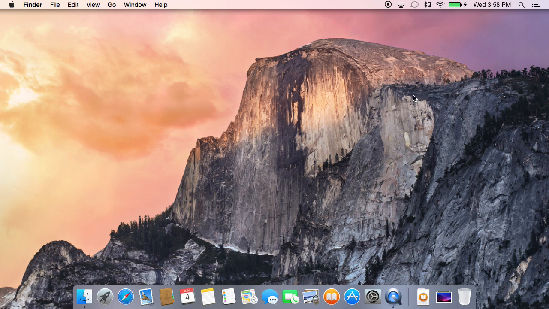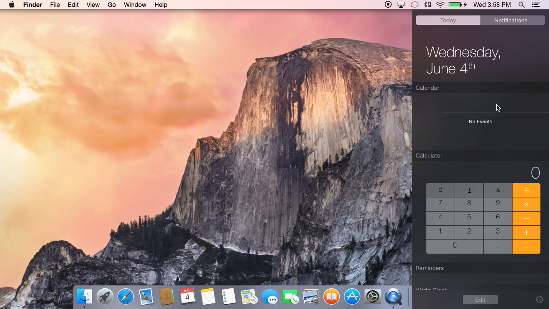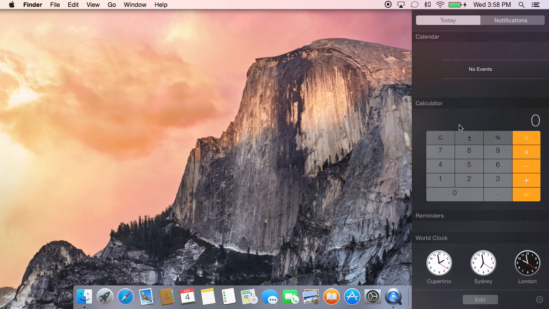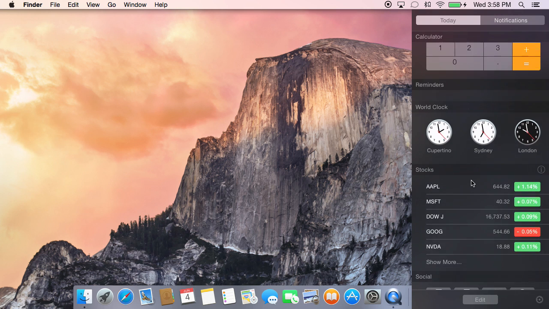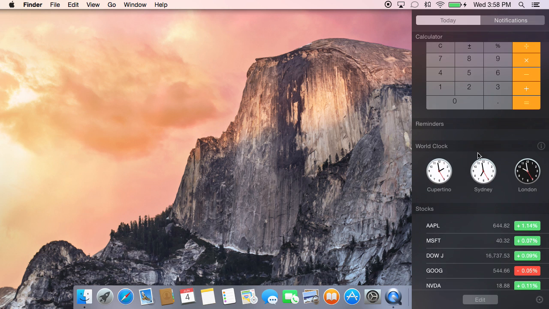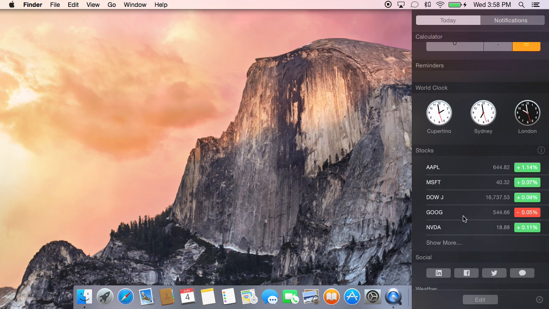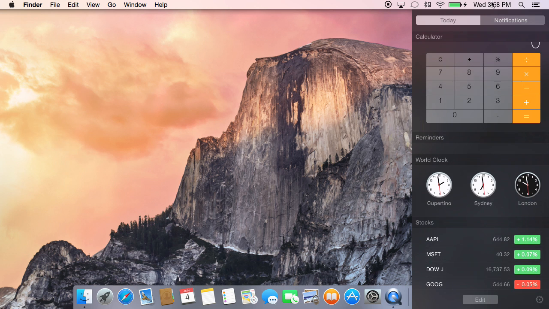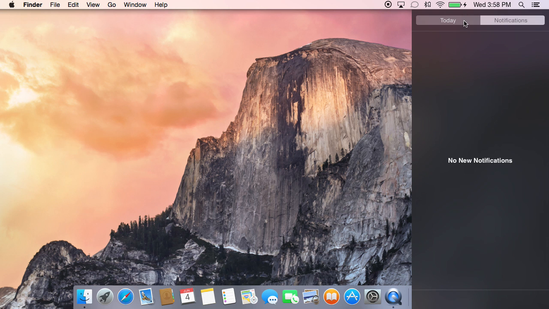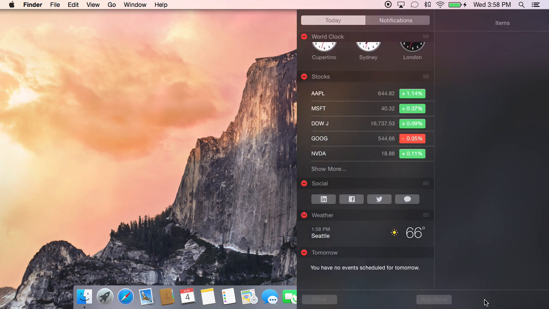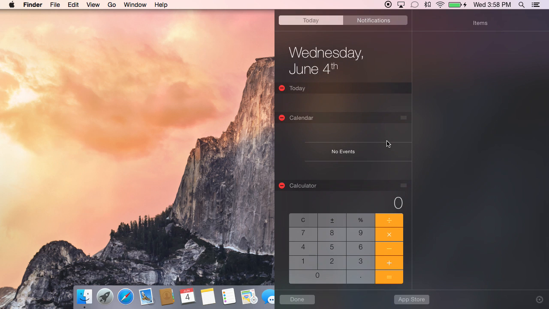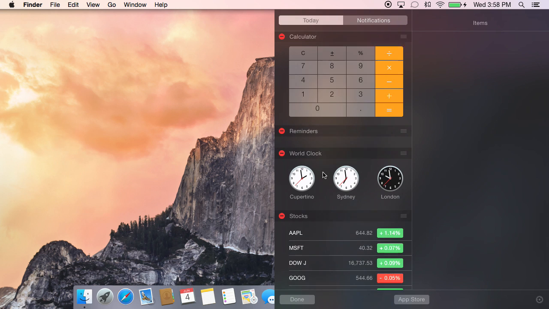Let's take a look at the Notification Center. As you can see, it has been redesigned to look more like iOS 7. And you can even throw widgets in here, third-party widgets as well. So I have some clocks, some weather information, my stocks, calculator. And if I had any notifications, they would show up in this tab as well. And I can go edit this and add in other third-party widgets and rearrange them.